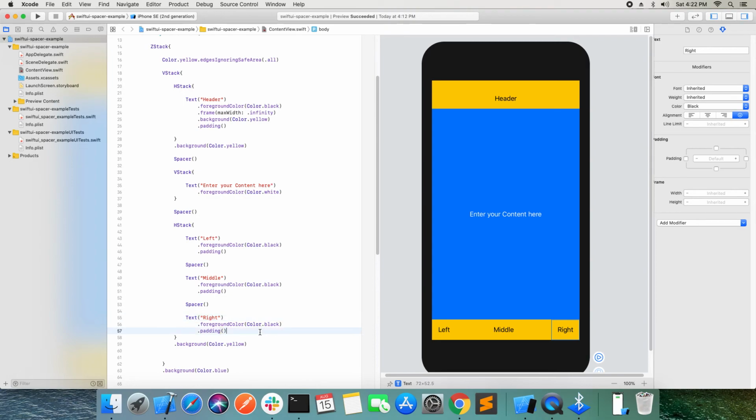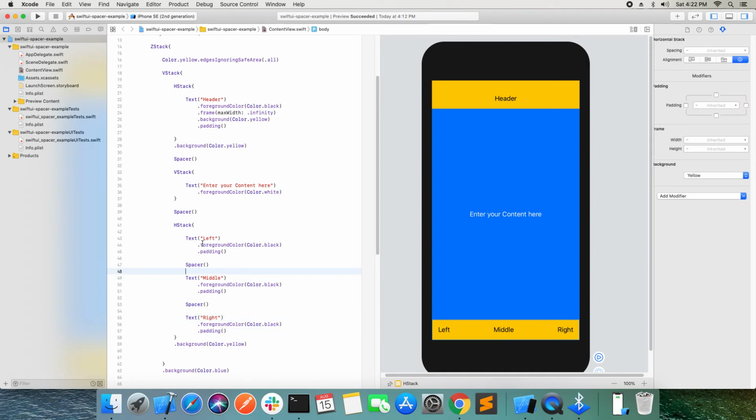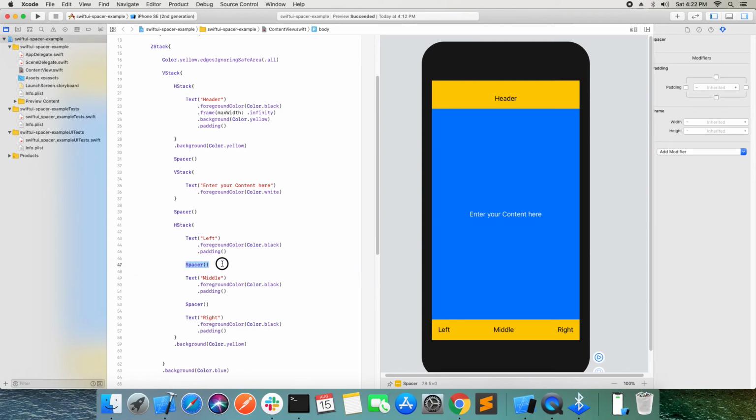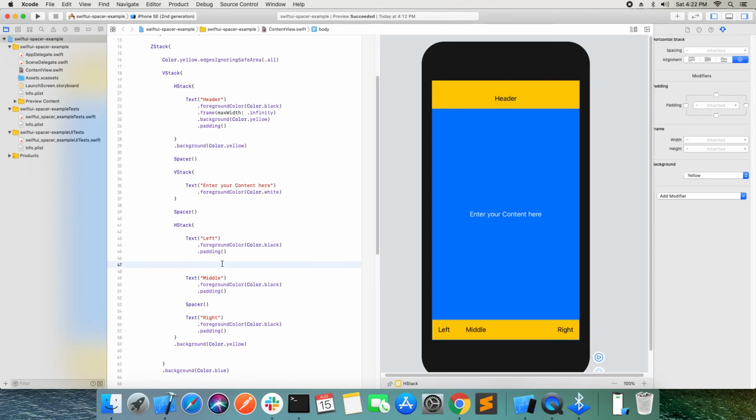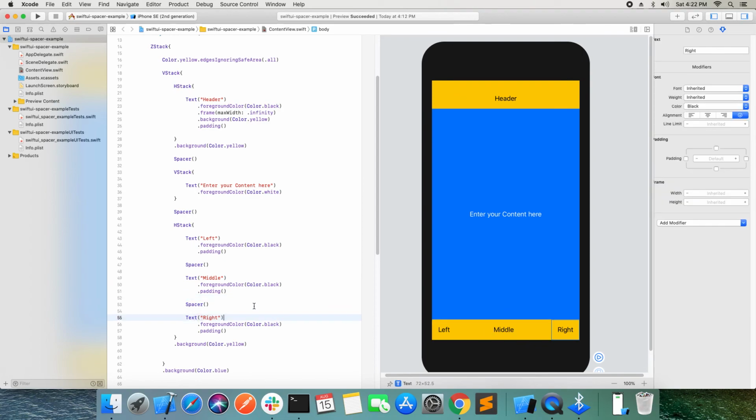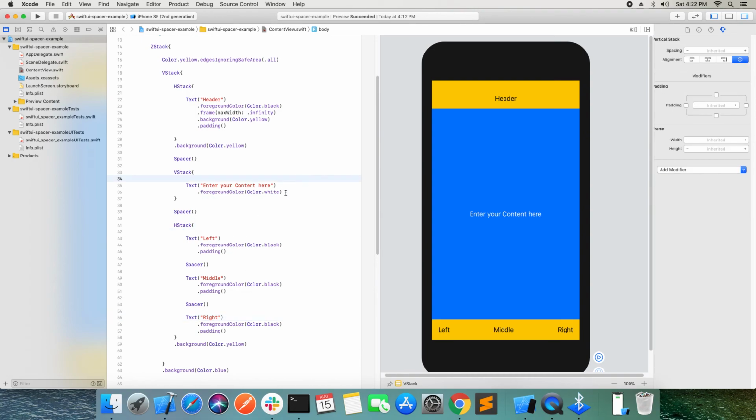For each text we want one to be left, one in the middle, and another on the right. So we can use the spacer to maintain this ratio. If we remove the spacer, then you will see the left and middle are nearest, and when we set the spacer, the second part, the middle text, goes to the middle. So by spacer we can easily design the layout. It is a very important thing for SwiftUI.